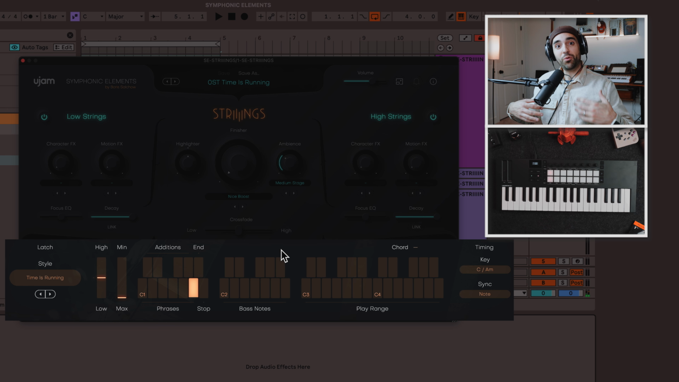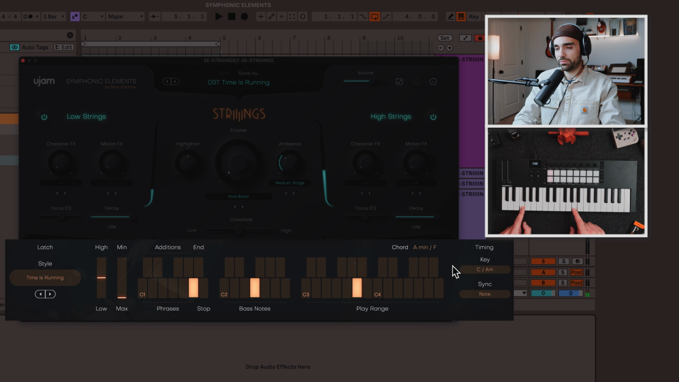So I can transform these phrases as we go. Also notice that right here, we will get a label for whatever chord we're playing, and as the bass note changes, it'll show us a slash. So here we're playing A minor over an F in the bass.